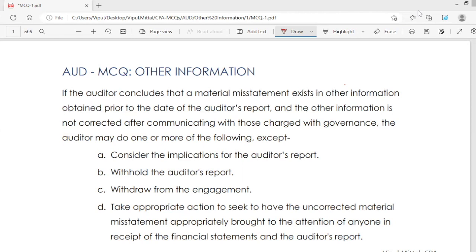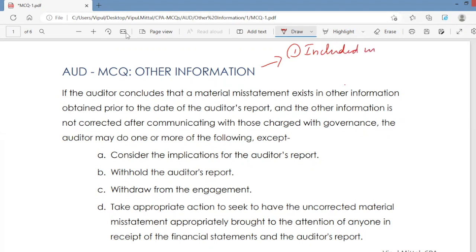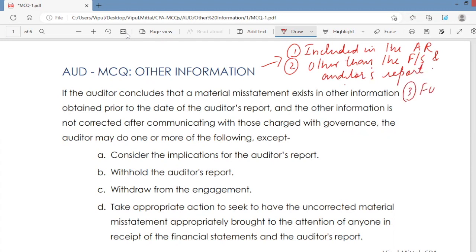So three things. Let me write this. So this is included in the annual report, and this is other than the financial statements and the auditor's report. And also this may be financial or non-financial.